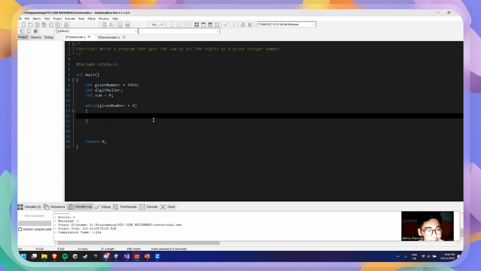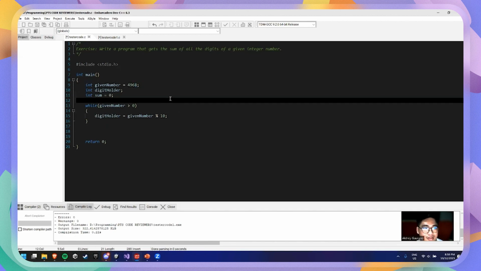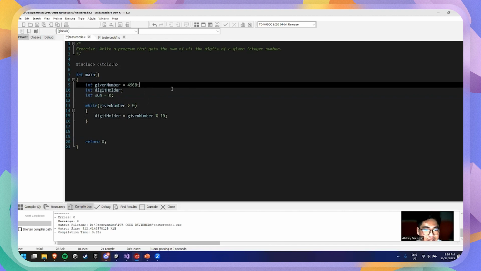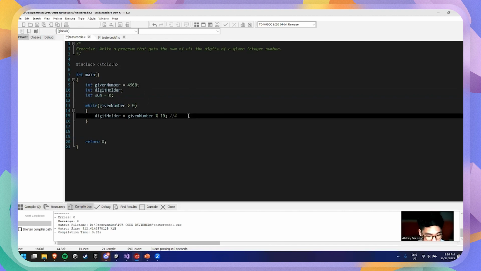So, digit holder. Let's assign something to the digit holder now. Digit holder is equal to given number modulo 10. Why did we use the modulo operator here? If you recall, using the modulo operator extracts the remainder of your divided digit. So if we use modulo here, you're essentially doing 4968 divided by 10, which is essentially 496 R8, meaning a remainder of 8. What modulo gets is that remainder.